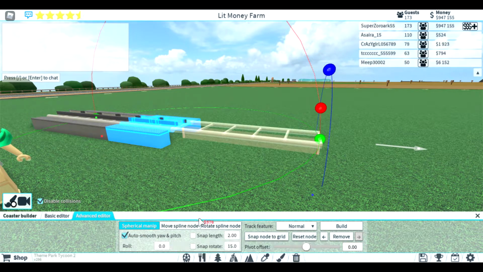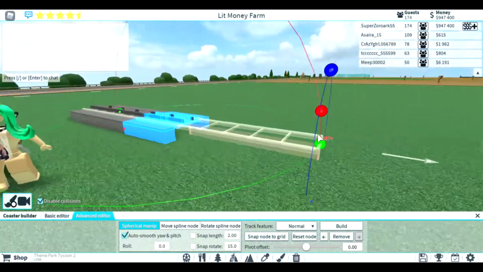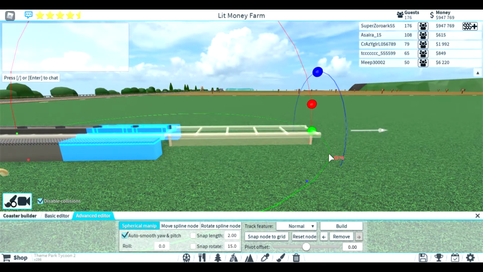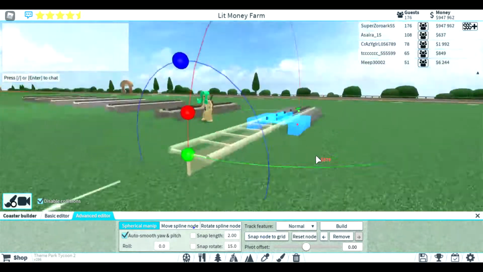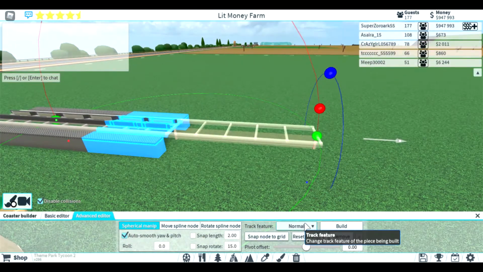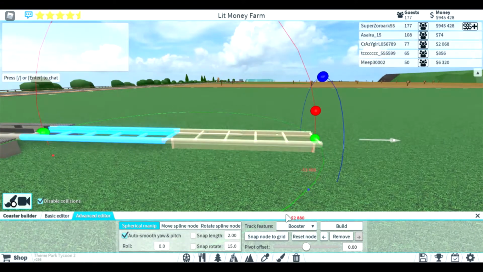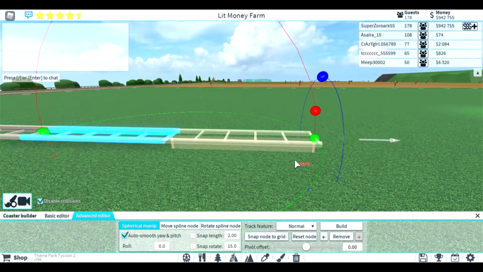Auto smooth is automatically on, and I think it's probably a good thing to leave it on. So I'm just going to start by showing you guys an element that a lot of people like to use, a vertical loop. I'm going to start by going into track feature, and since I don't want a chain lift, I mean it's easy to build a chain lift, but I'll put boosters so it'll go through the loop.